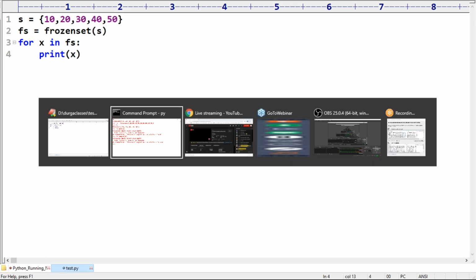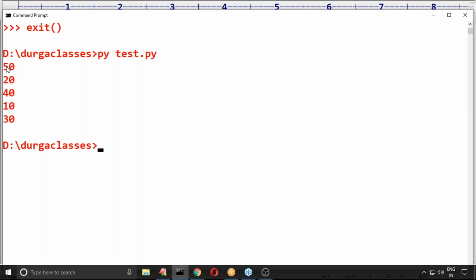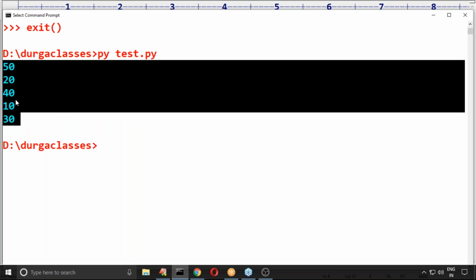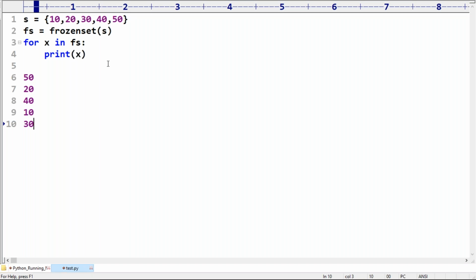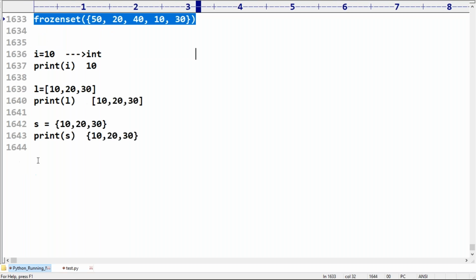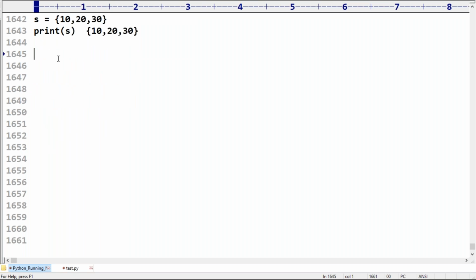Okay, let me execute this code. What is the output we are going to get by default? Here, py test.py. 50, 20, 40, 10, 30, like that we are going to get the output. Clear, right? Are you people feeling comfortable? What is the difference between set and frozenset? Set is mutable, frozenset is immutable. If you want an immutable version of set, happily we can go for frozenset. That's what you people said. You were clearly right. Now can I go to the next level?